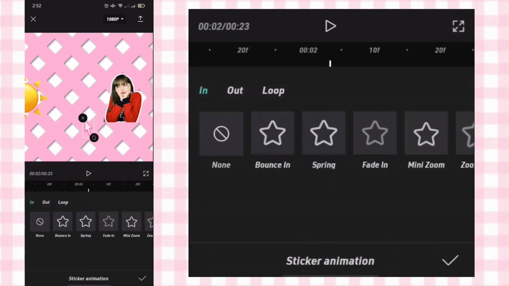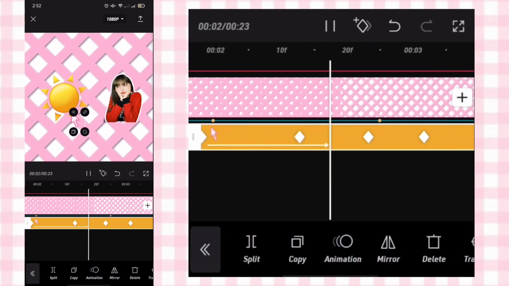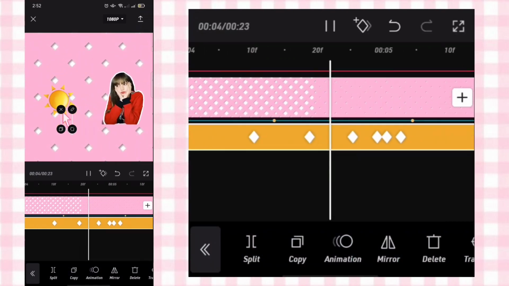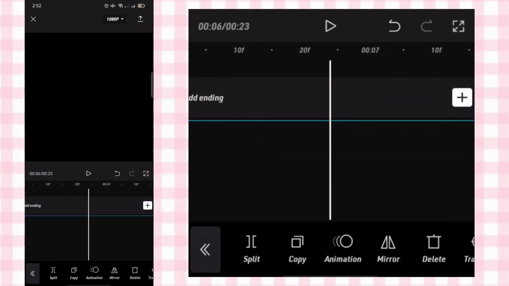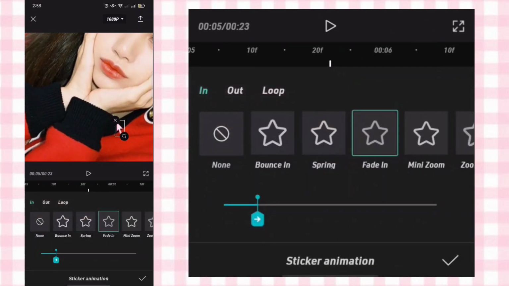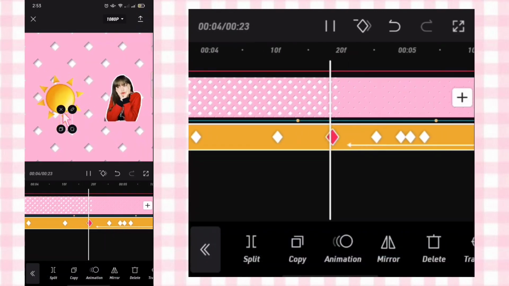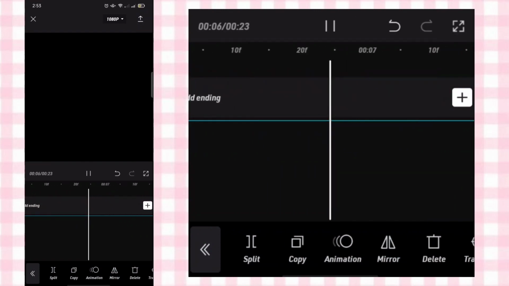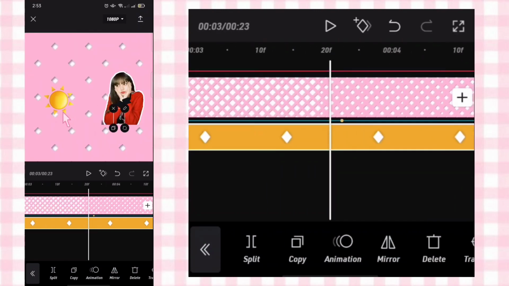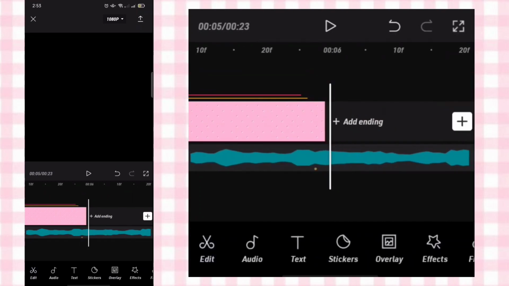Add animation in and out is fade in and fade out. Done, then wait for part 2.